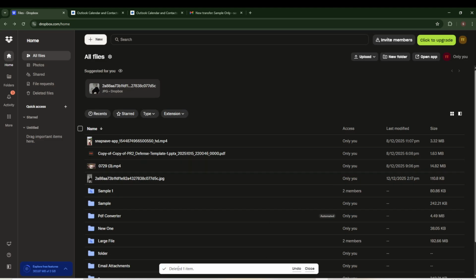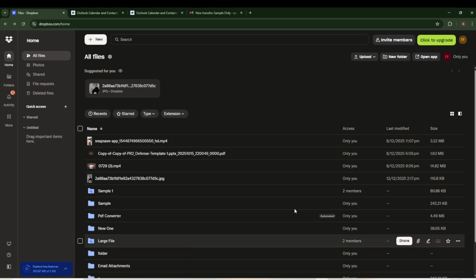If you're on a touch device or a smaller screen, you'll still use that same three-dot More menu. Just tap it to bring up the Delete option, then Confirm. A couple of quick notes to keep you informed.